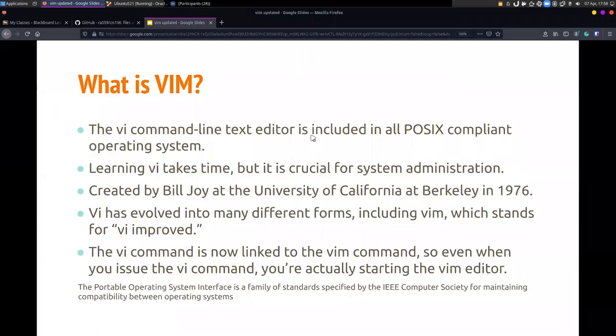Okay, the VI command line text editor is included in all POSIX compliant operating systems. POSIX is a family of standards specified by IEEE to maintain compatibility among operating systems. Learning VI takes time. Yes, it takes time because it's hard, but it is crucial. There is not a single decent system administrator that doesn't know at least the basics of VI or Vim, because you have to.